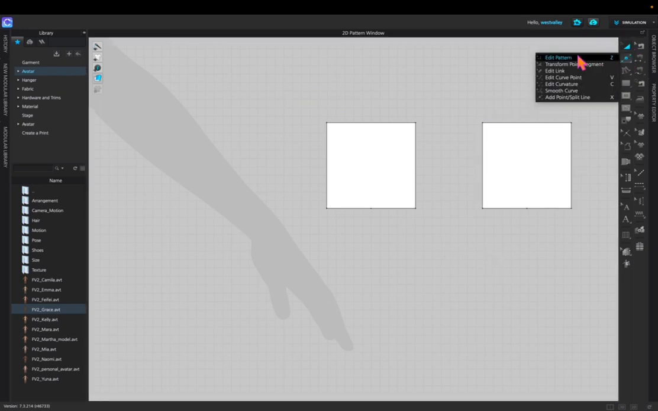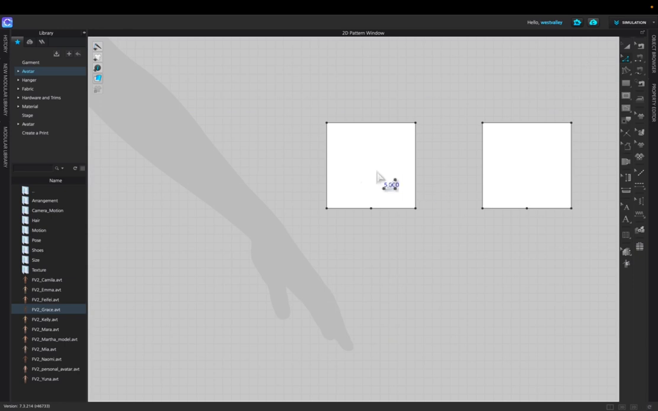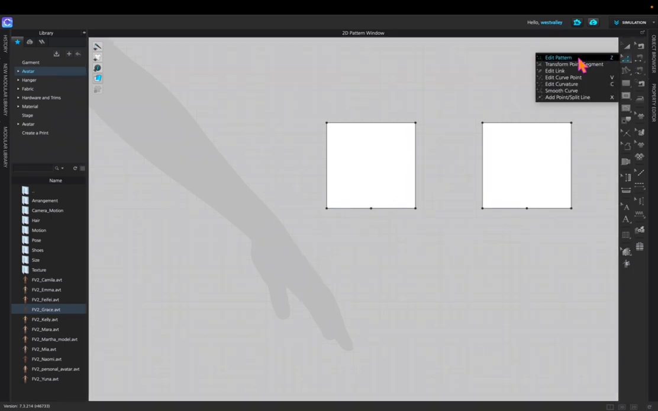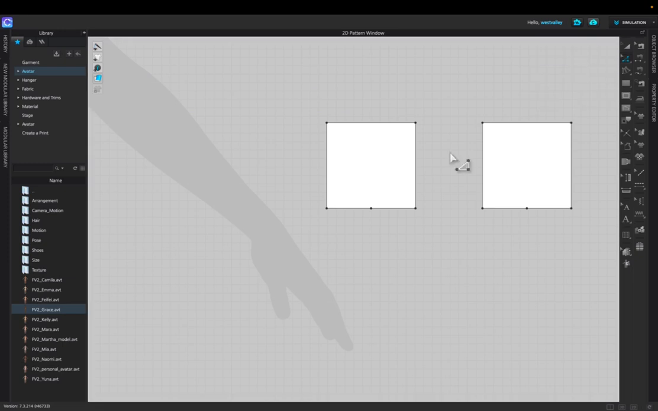I'll go back to my Edit Pattern, selecting that or pressing Z, and I can more easily see my points and my lines. In order to move this point downward, while I'm in normal Edit Pattern, or Z on your keyboard, you can select that point and drag it down. You can eyeball the length if you want it more shallow or longer. I think usually shallower is a little bit better, but if I eyeball it, that looks kind of nice.